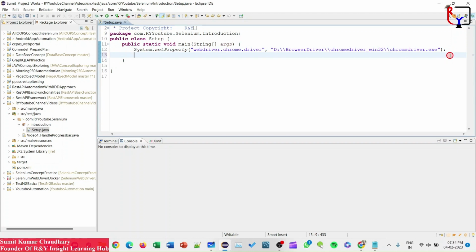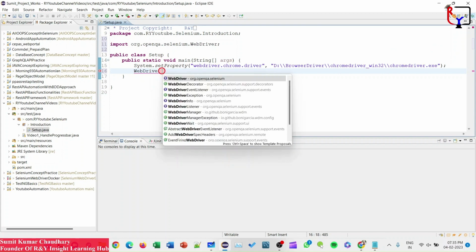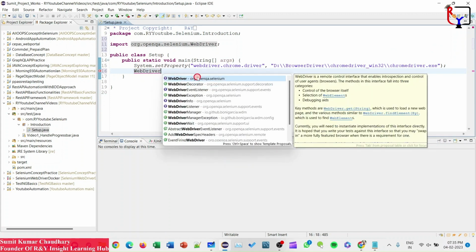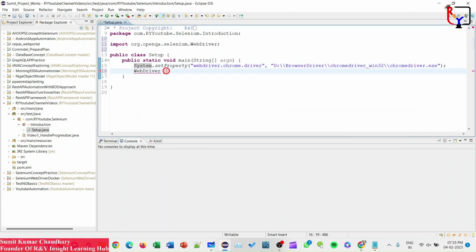Now we require to call a WebDriver. So WebDriver is an interface. In so many interviews, the interviewer will ask, is WebDriver a class or an interface? So you can say that WebDriver is an interface. You can see the icon indicates that this is an interface, and the C icon indicates that this is a class. System is a class. Now driver equals new ChromeDriver. So we can call a class by the interface variable.